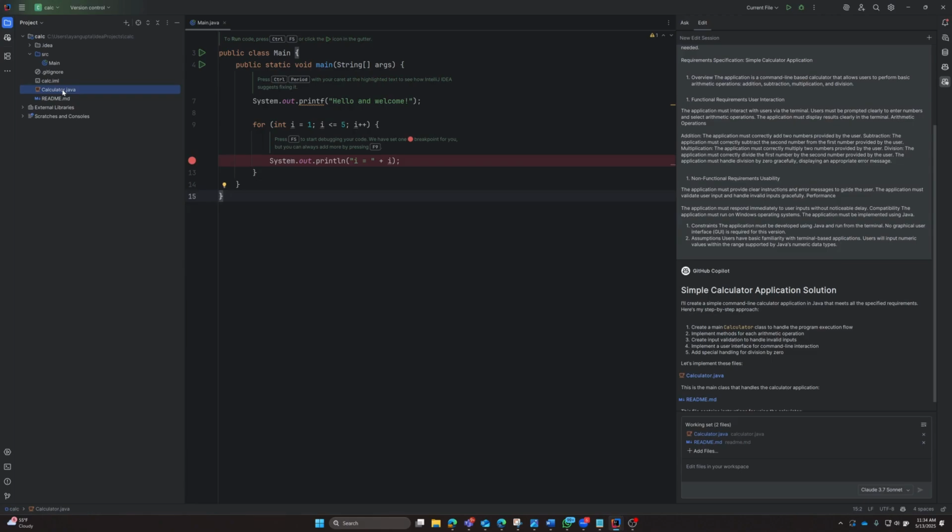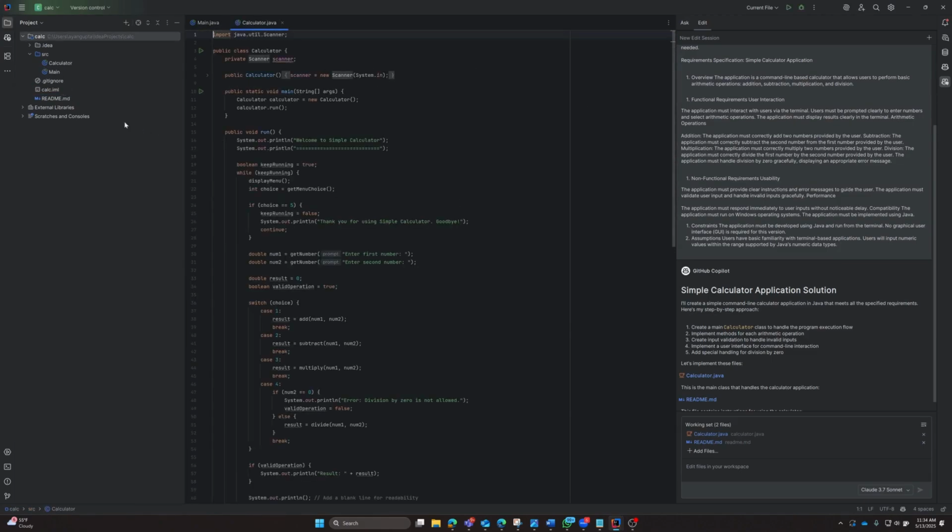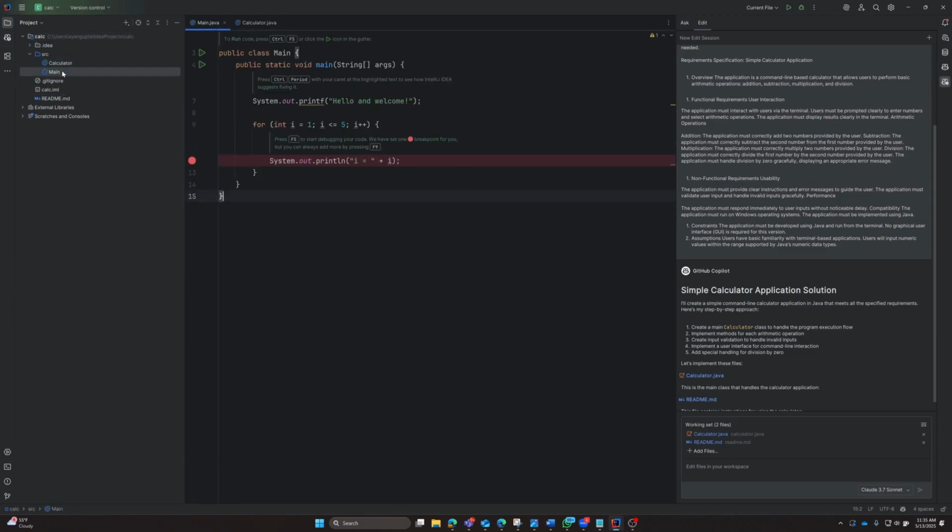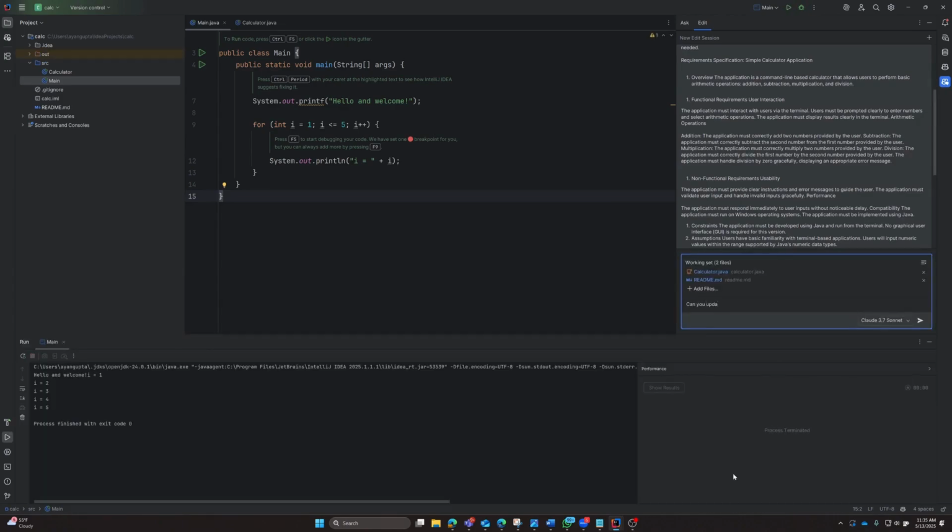We can see that they actually put calculator.java in the wrong folder, so we'll move it into the source directory, and we will go ahead and run the application, see how it does.